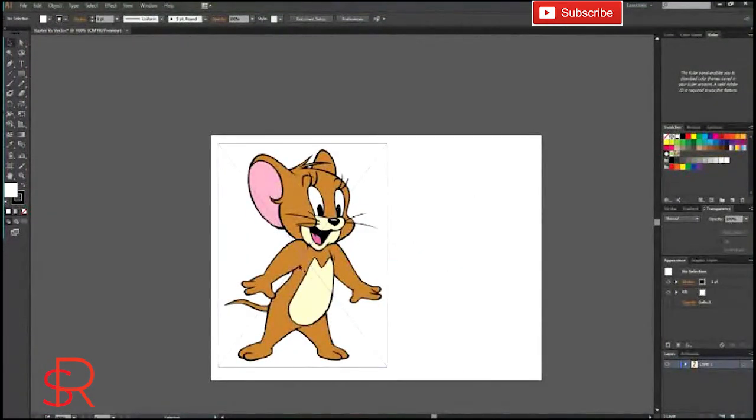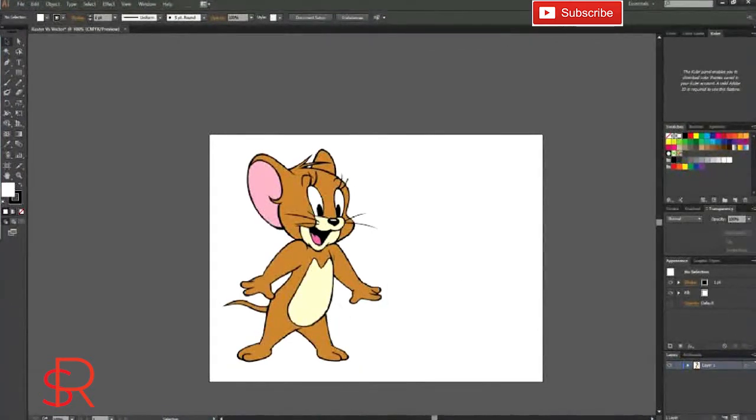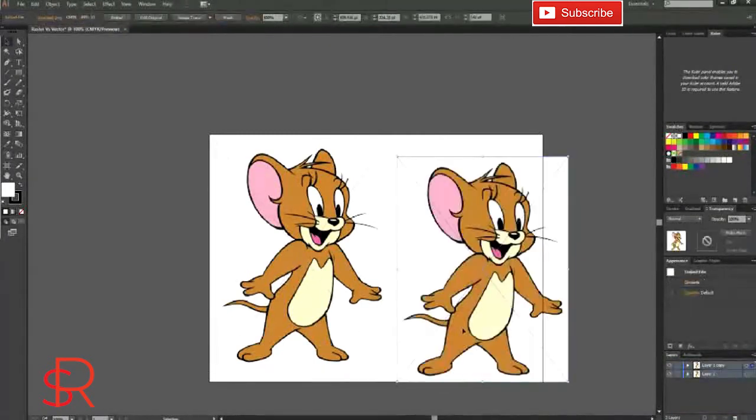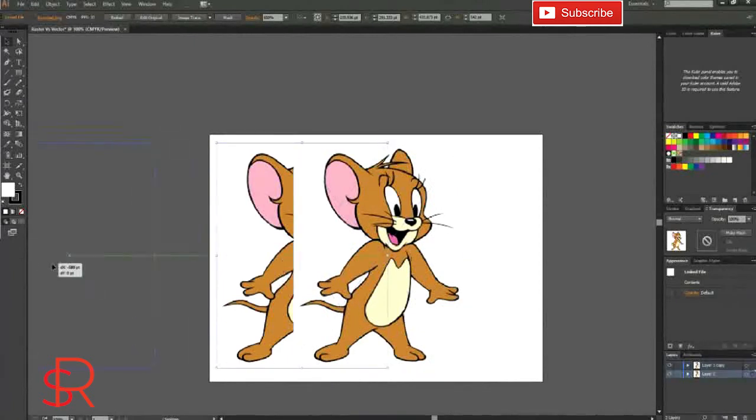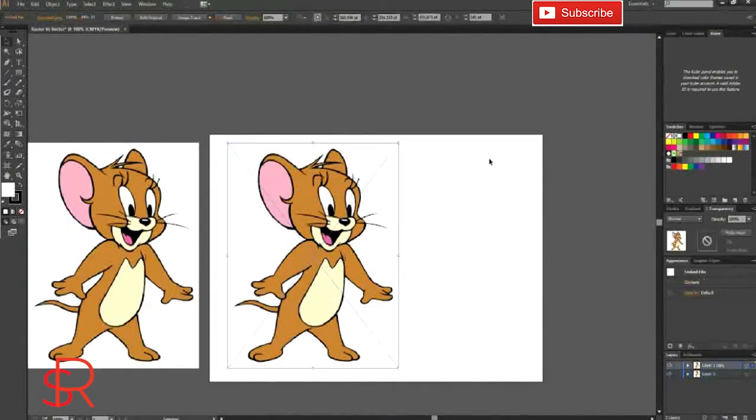So now we will create another layer of this particular image so that we can convert it to the vector image. So to create a new layer, we will just drag and drop to the new layer so that our duplicate layer will be created, and then rearrange it accordingly.